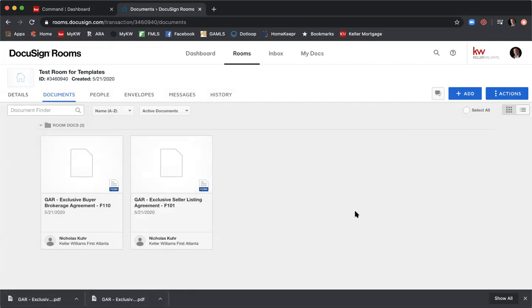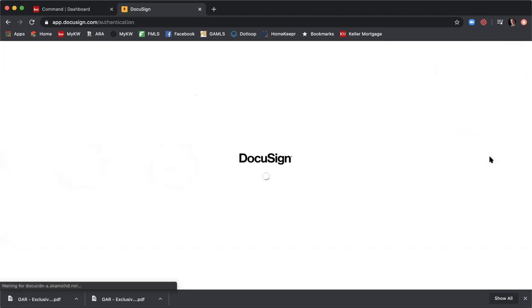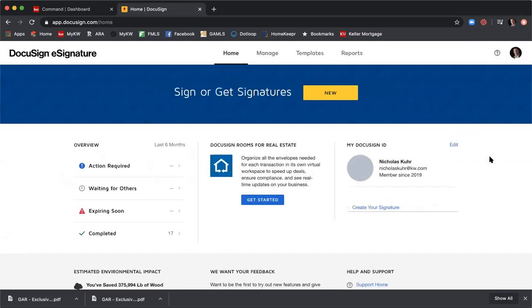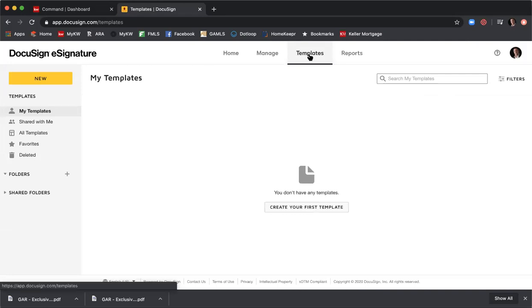Now I want to start creating the template. And to do that, we actually have to switch back to the e-signature side of DocuSign. And that's where all the templates live. So to do that, click on your picture or the circle in the top right-hand corner, and then come down to switch to e-signature. And that'll take us back to the other side of DocuSign. And to get started in creating templates, up here, we will select the Templates tab, and that'll put us right here into the templates creation area.